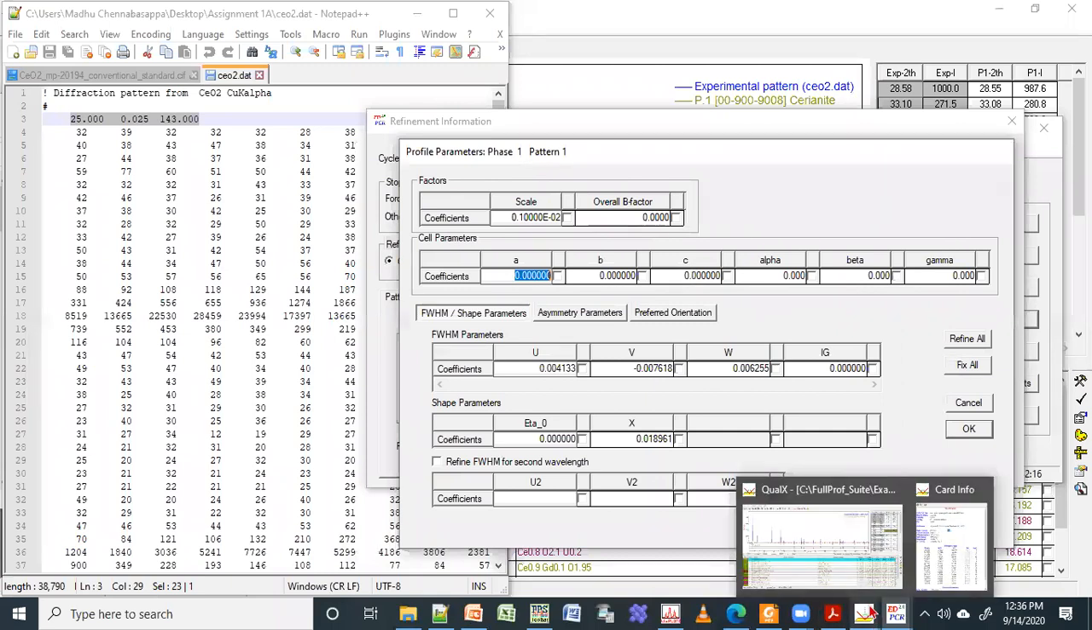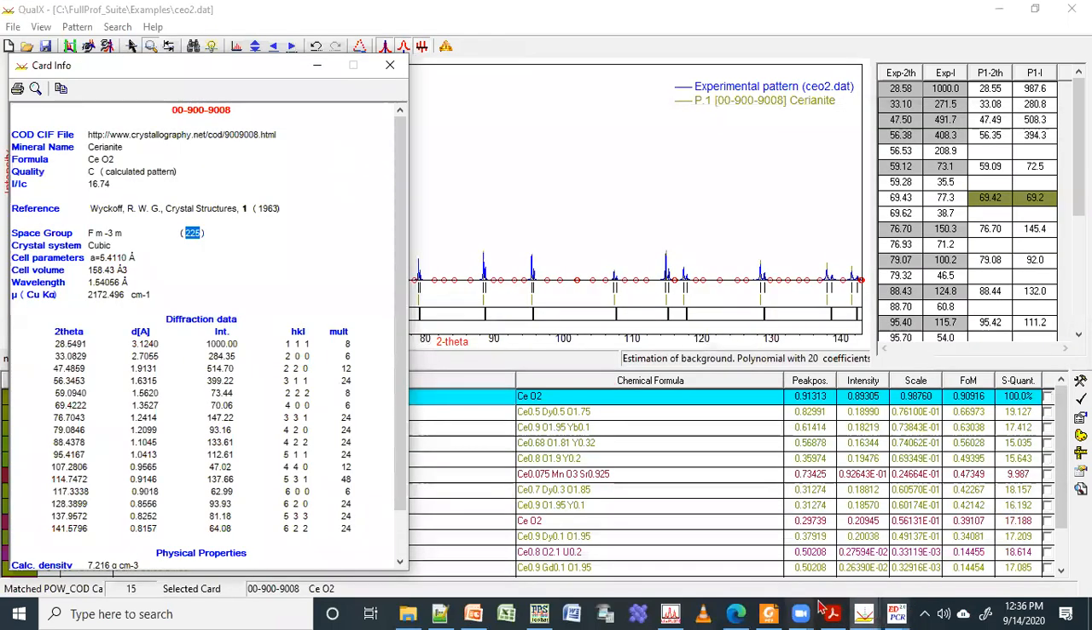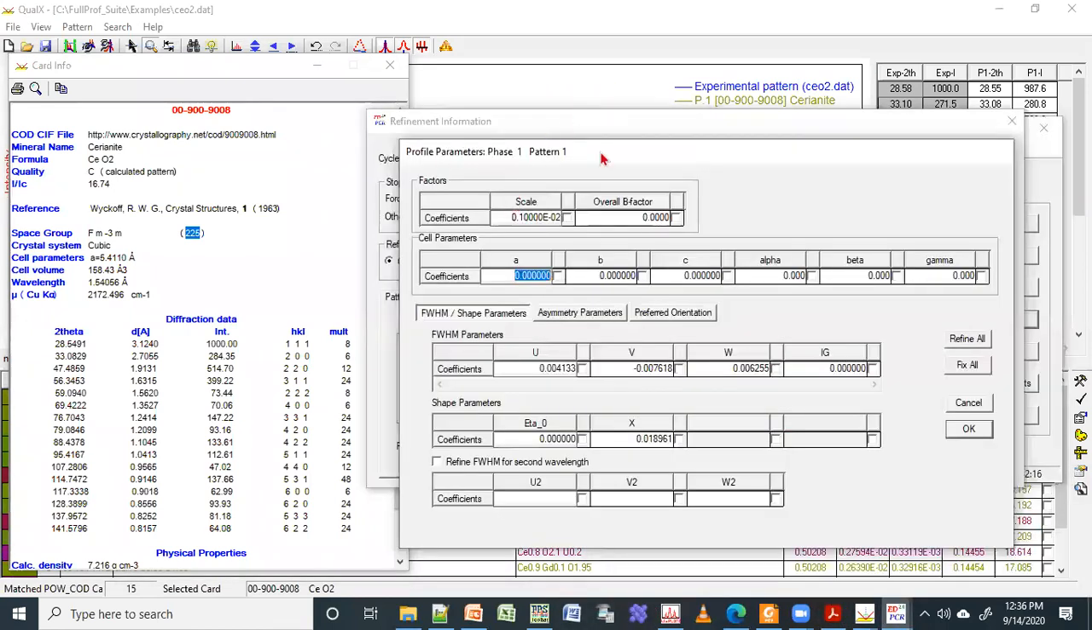So I will go to this Qualex and open my file. I'll keep them next to each other. I can see here A, they have given only A. That means it is cubic. So A is equal to B is equal to C.